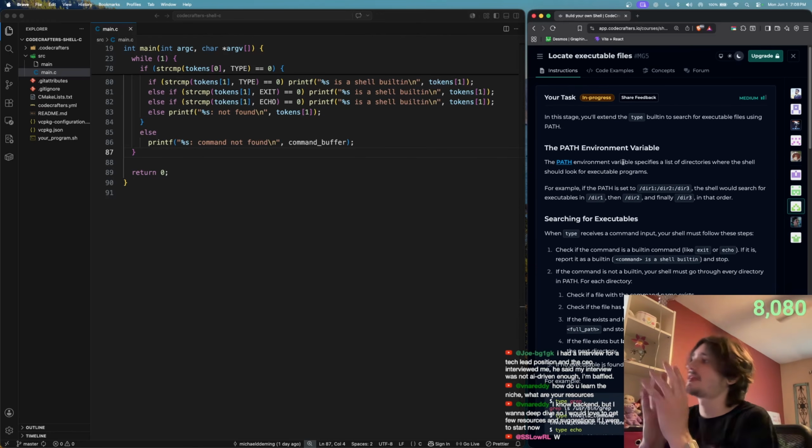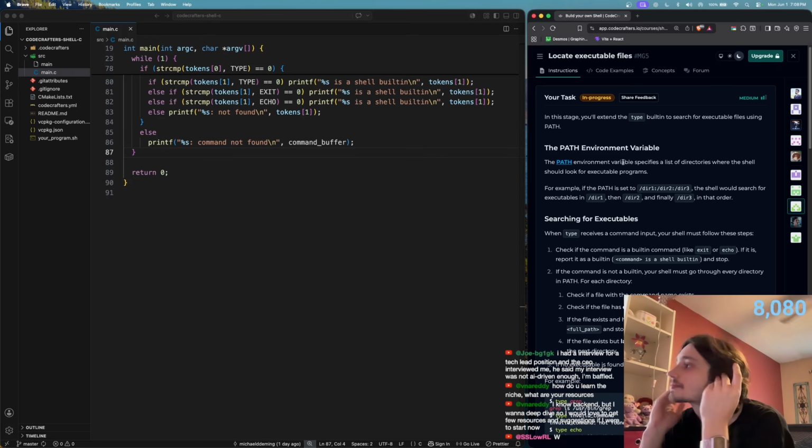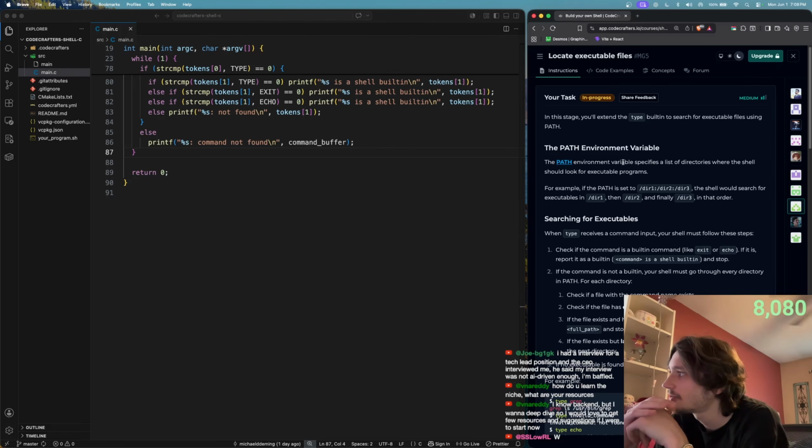This next task is the path environment variable. This is a medium difficulty task. Oh god. In this stage, you'll extend the type built-in to search for executable files using PATH. The PATH environment variable specifies a list of directories where the shell should look for executable programs. For example, if the PATH is set to dir1, dir2, dir3, the shell would search for executables in dir1, then dir2, then finally dir3, in that order.